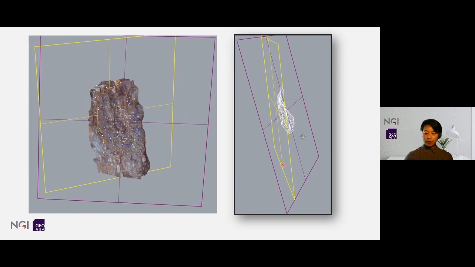The white grid surface here is the real rock surface extracted from the point cloud. The yellow one here is the best fit sliding plane you define, and also the purple here is the best fit surface of the rock slope.